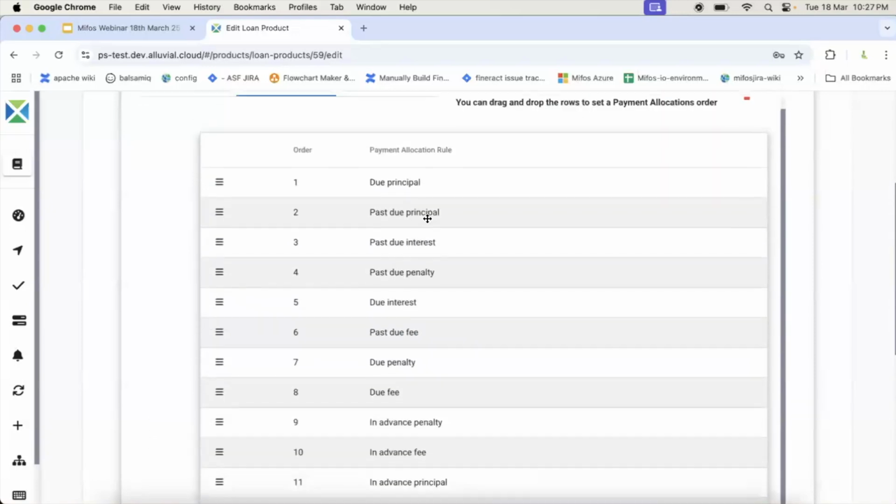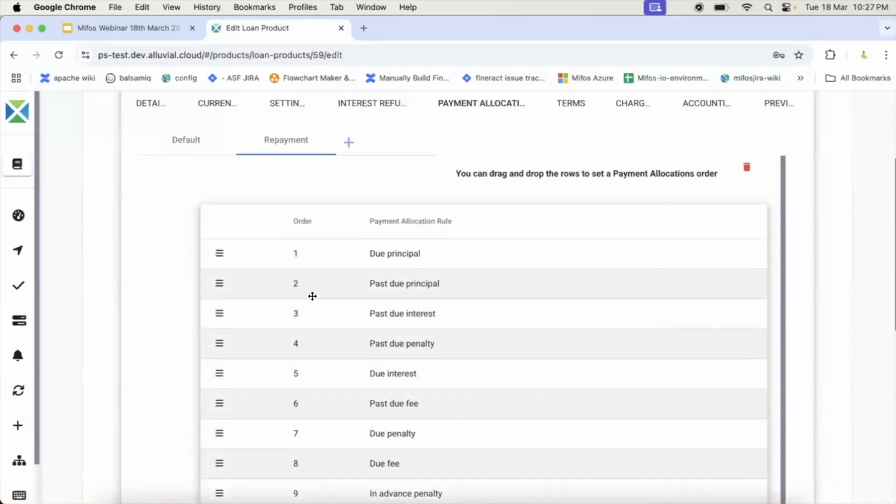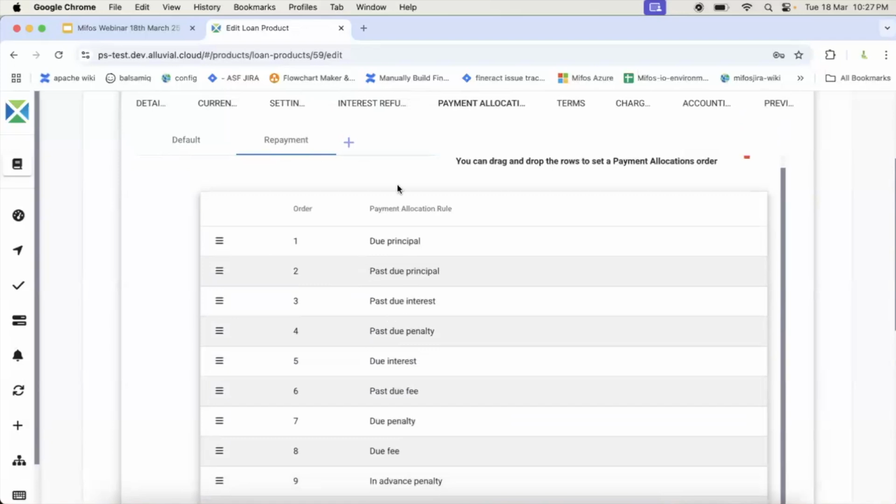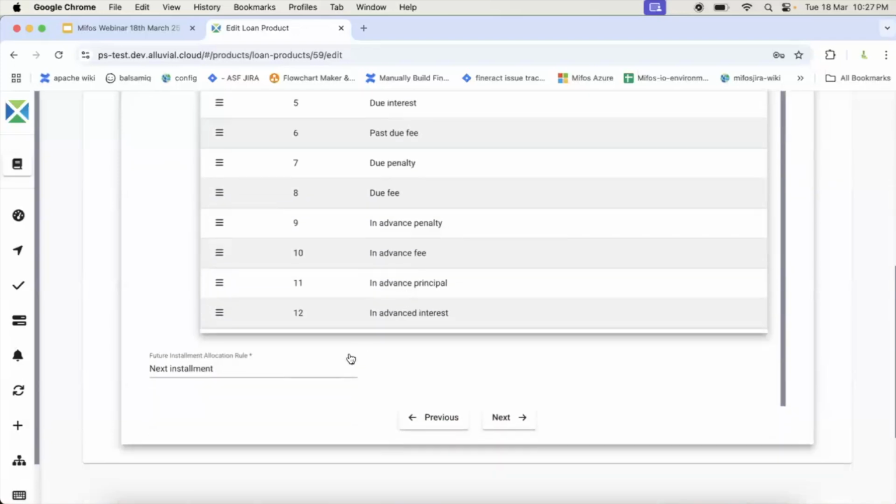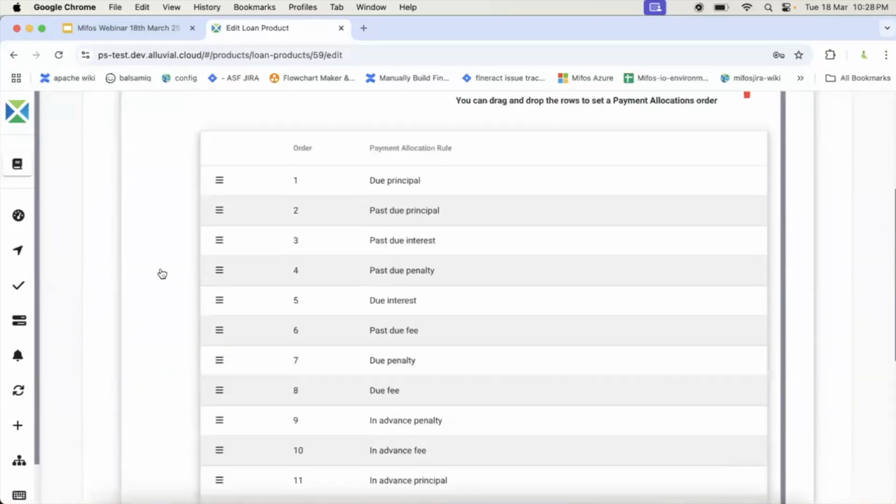So this way, at each transaction level we can configure the priority order allocation required, and what should happen for the excess amount paid by the customer, whether it has to go to the next installment or the last installment, or next to last, or reamortize equally. So all this can be set at the transaction level.